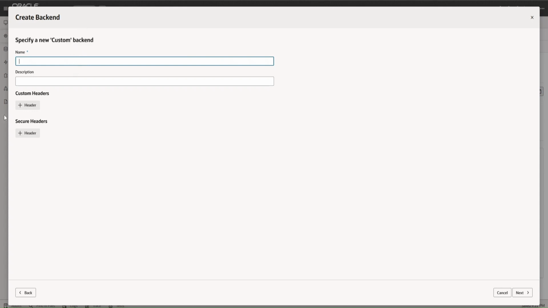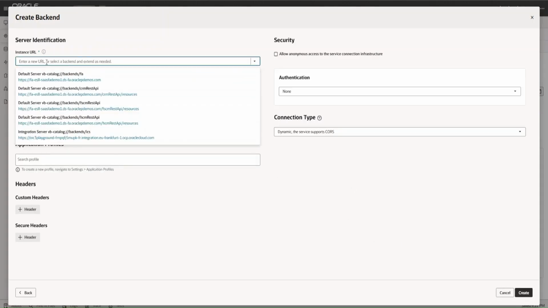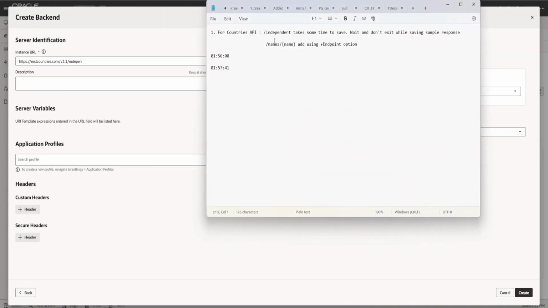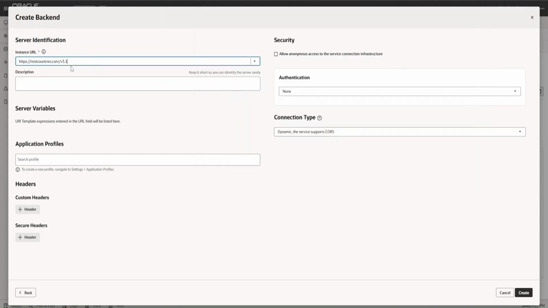So I will name this countries backend. Then I don't want to provide any custom headers, I'll simply go next. Then I'll provide the instance URL. I'll copy it right here and remove whatever I copied from earlier. I have the documentation from the part, so I will provide this one, and provide independent. If you want to provide some description, you can, or else leave it.